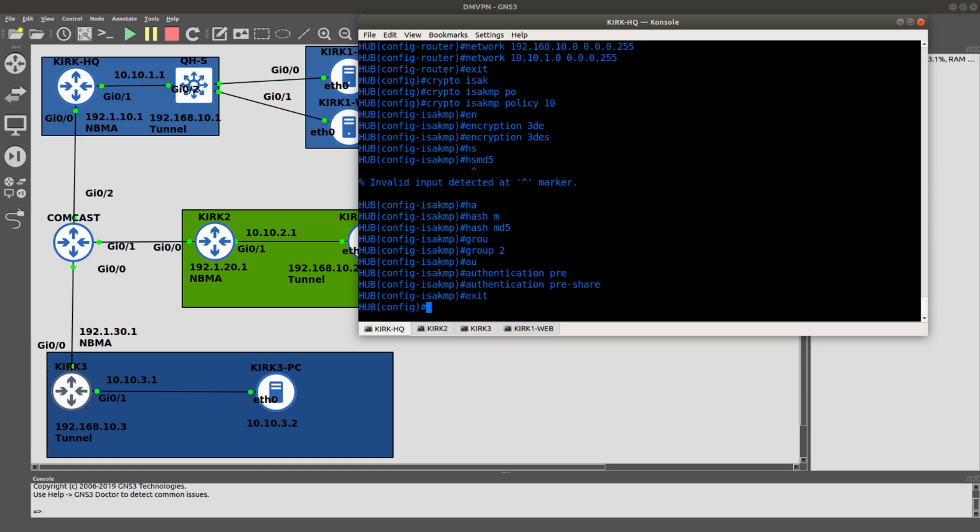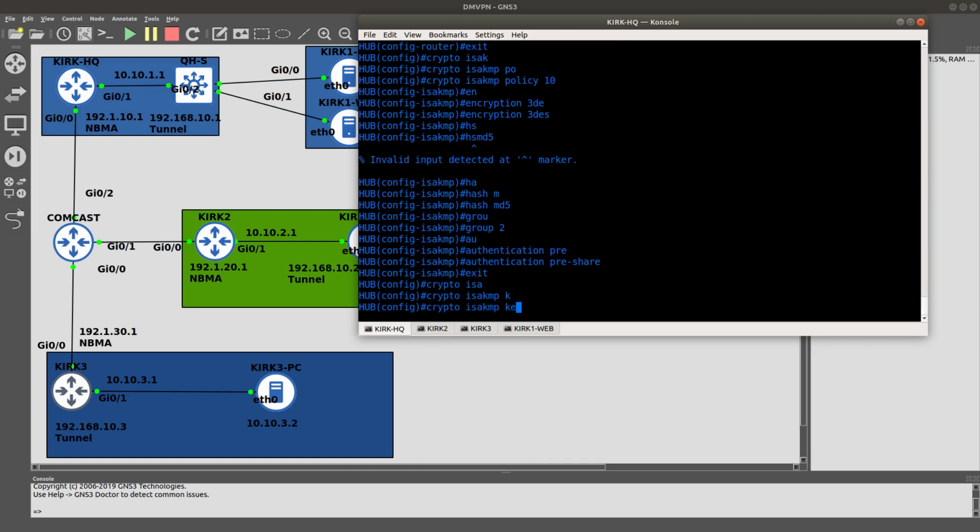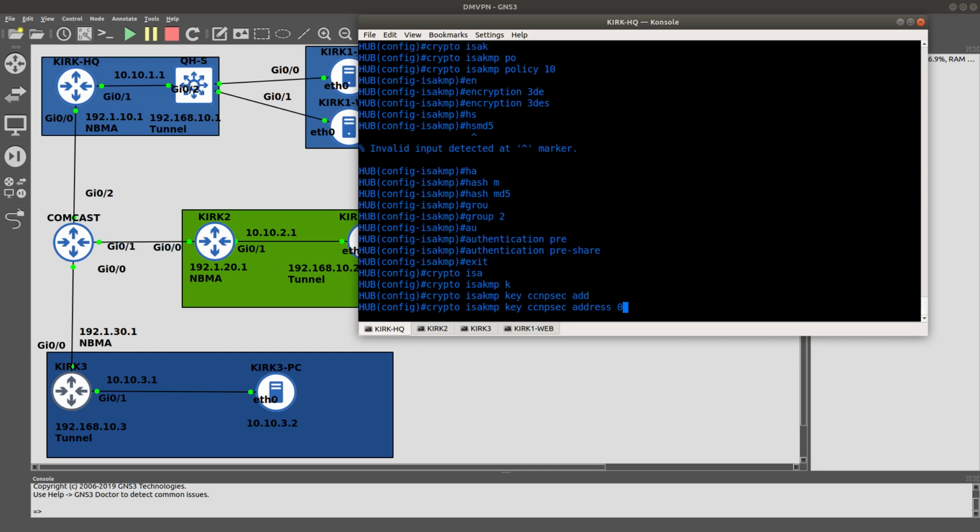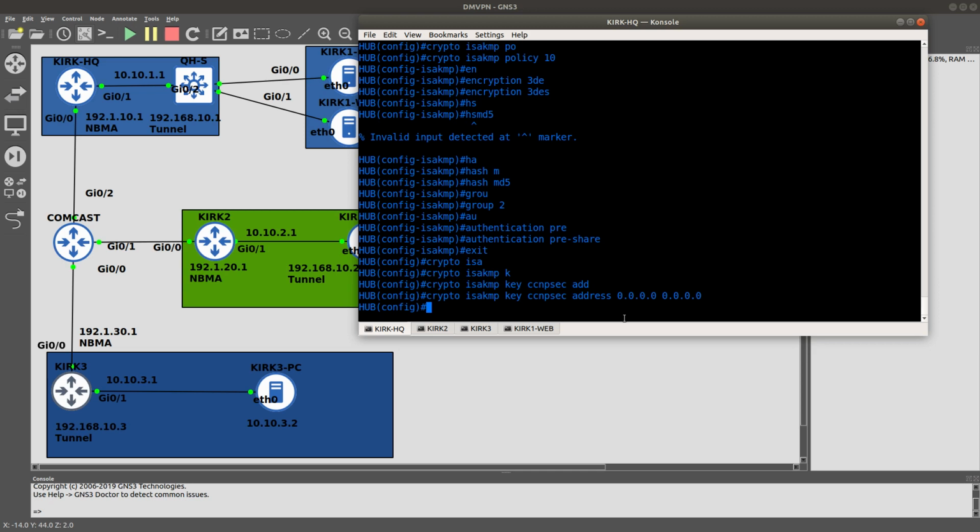After I'm done, I need to go ahead and configure my pre-share key. So the way you do that, you do a crypto ISAKMP key CCMP security, and after that, you want to do an address. And I want to say that I want to use it for any IP address. So any IP address that wants to authenticate with this key is going to be able to do it. It just needs to match with my CCMP key.